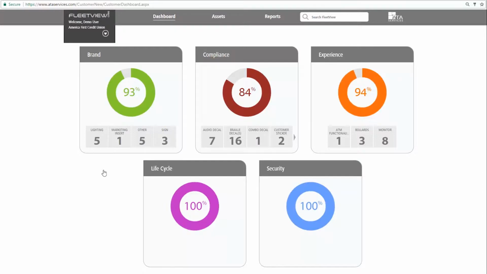Each time we log in, we come to the dashboard. The dashboard provides a quick way to access the issues discovered during services performed at the ATM. There are 5 major categories, and within each category there are subcategories. Each dial represents the percent of the total number of ATMs with a particular issue in that category.